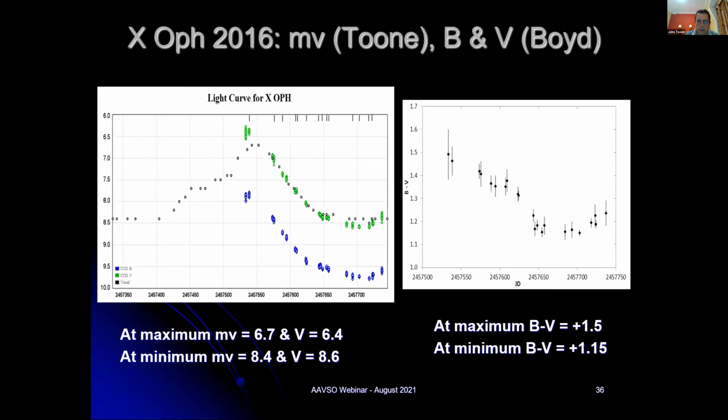And so this is borne out in a light curve. This is a light curve of X Oph, the light curve I showed you earlier, which showed a great deal of scatter. Well, if you look at a single visual observer's data, this is my data, which is the dark circles, you can see it's a very smooth light curve.